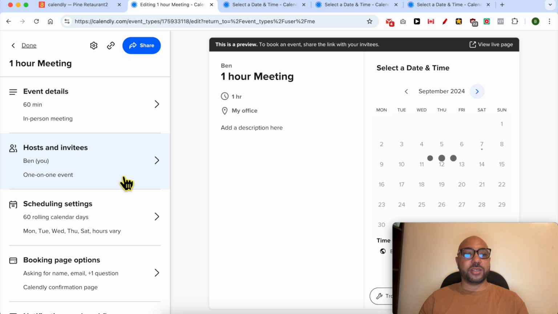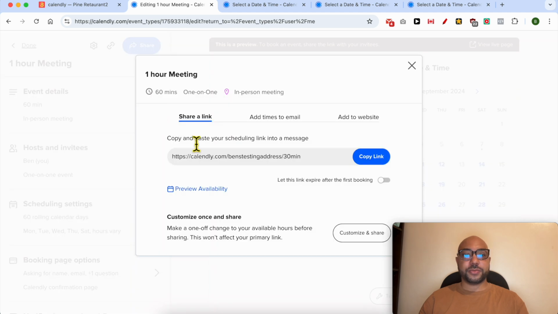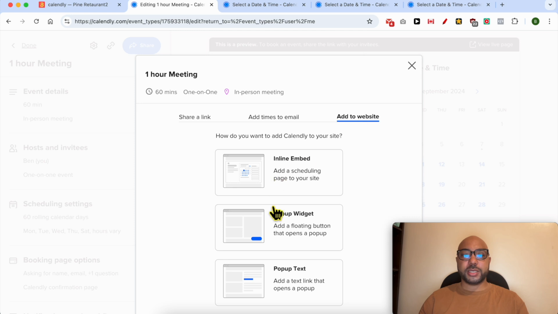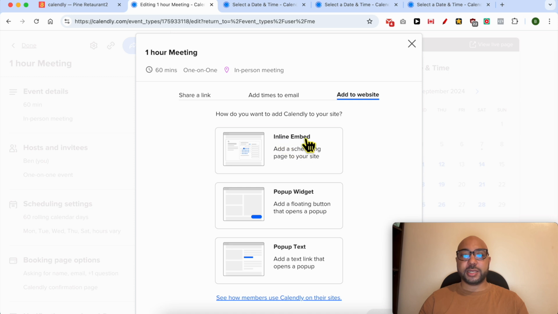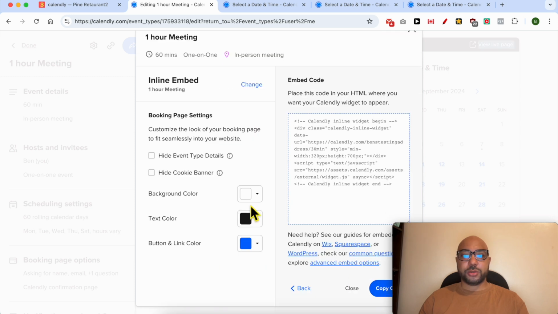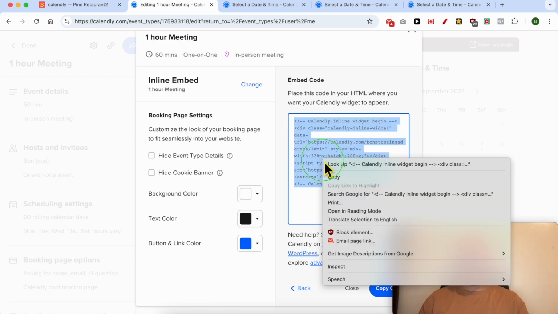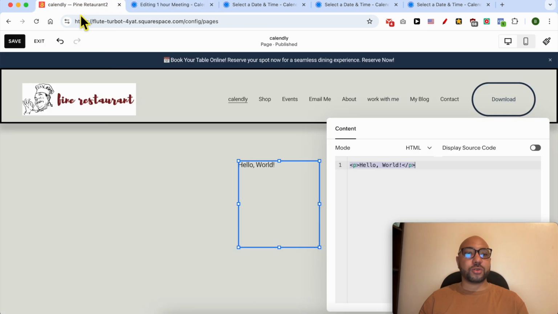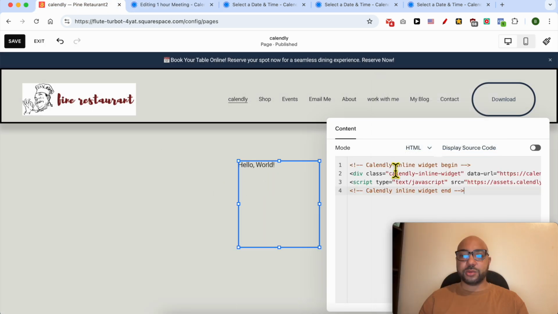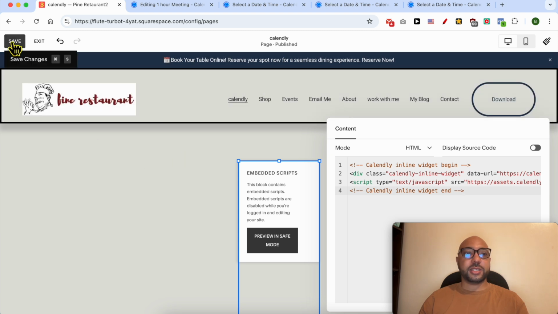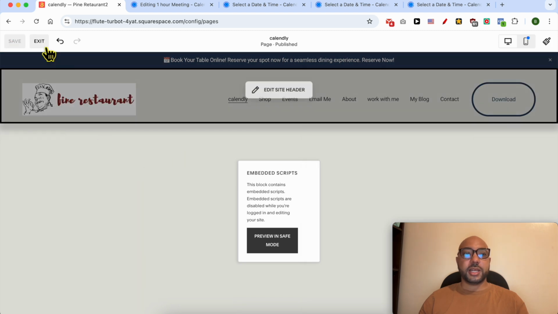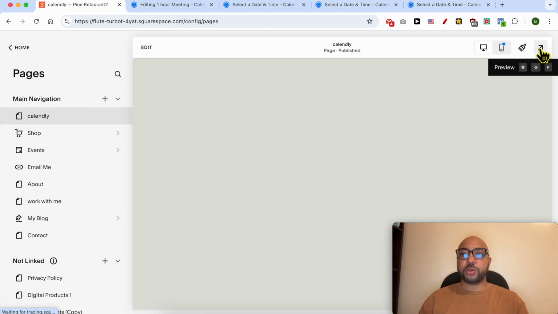Now let's see how to embed Calendly into Squarespace. Just click on the event you've just created and hit this share button. Go to add to website. You can select between inline embed, a pop-up, or a pop-up text. I will go with inline embed. Click on continue. Now select this code, copy it, go back to Squarespace and replace this code with the one from Calendly. Click on save to save your work and exit this page to go into the preview mode.